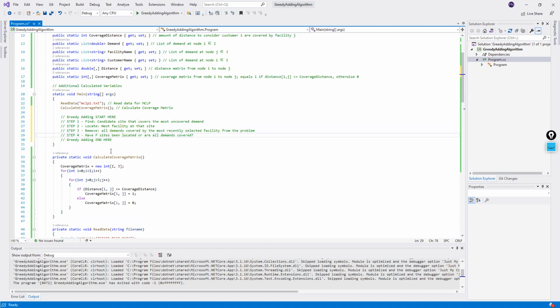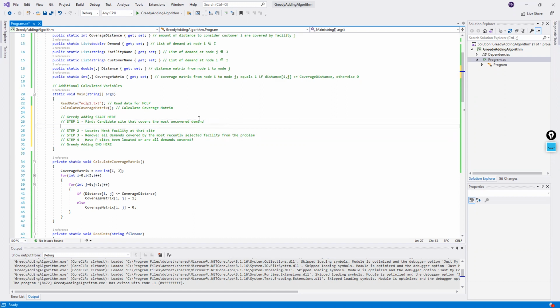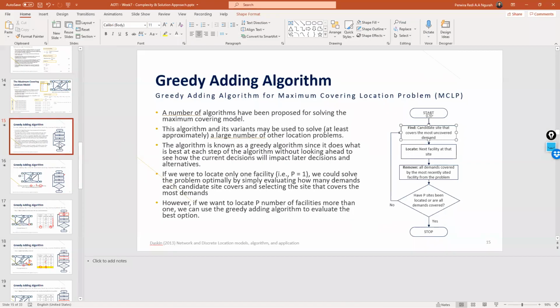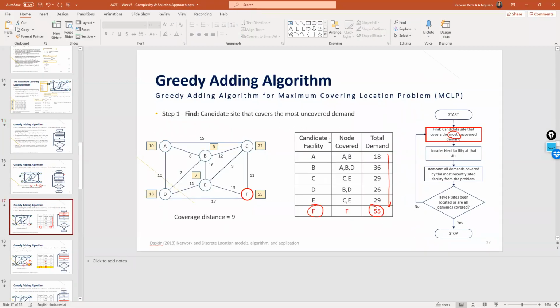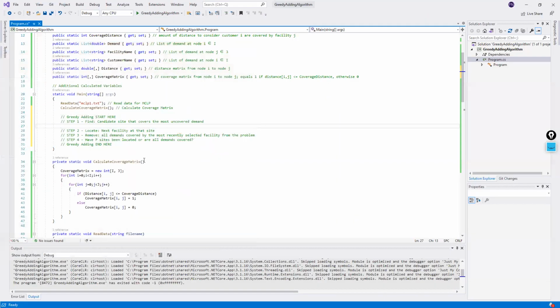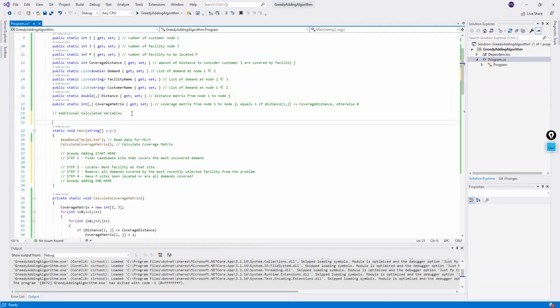We will do it one by one to make it easier. First, we just do this one: find the candidate site that covers the most uncovered demand. To do this, you can go back again to the example. We need to make a table like this. We have the candidate facility, how much demand it covers, and then we want to find which one has the most total uncovered demand. So we need additional variables there. Where do the additional variables go here?